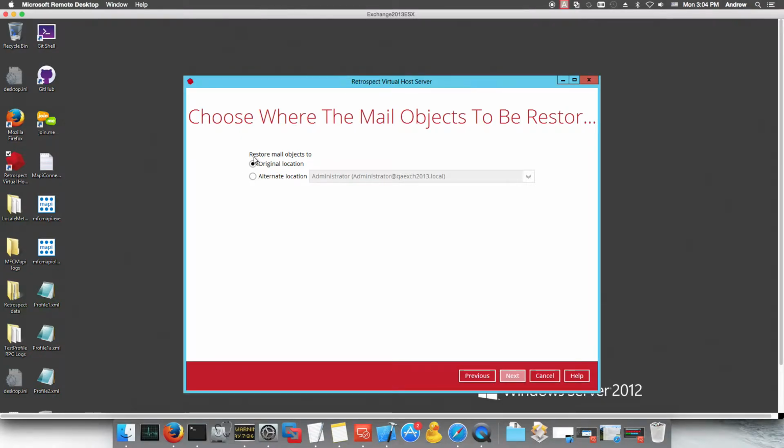And now here you can either choose original location. If you choose original location and the mailbox has all of the mailbox items in it, it will actually not restore items that already exist. So it's just kind of a way to save some time. If it already exists, it won't restore it again. But if it doesn't exist, then it will just restore what's missing.